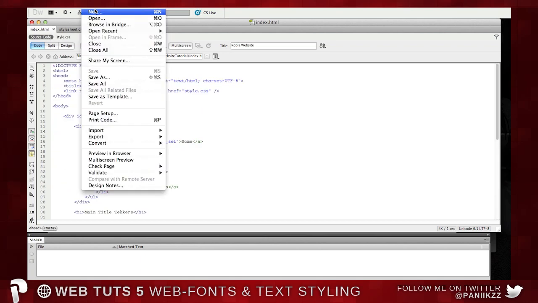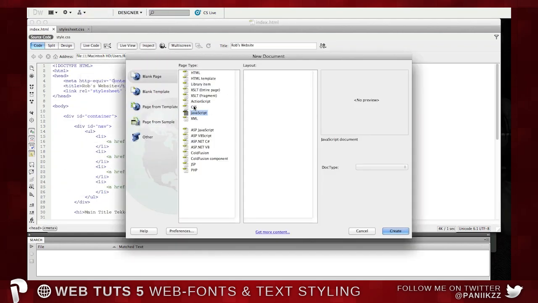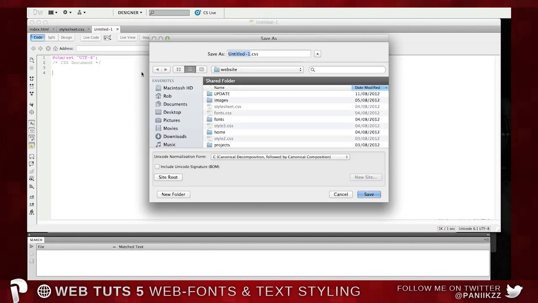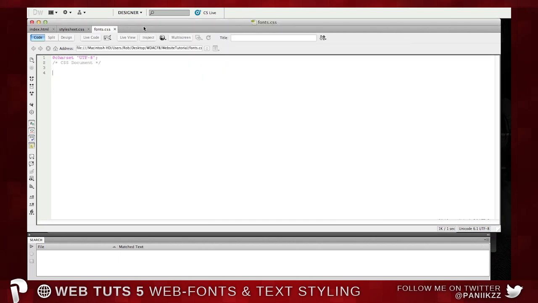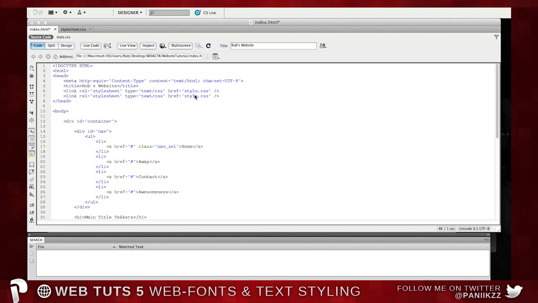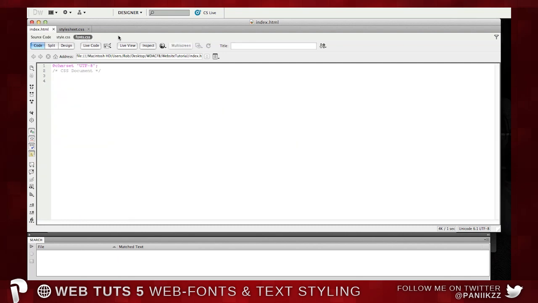Let's create a new CSS file. So we go to CSS, and then we're going to hit Command Shift S, or File, Save As, and we're going to go to our website tutorial folder, and we're going to call it fonts.css. And we're going to close that, and then we're going to come back to our index file, and where you've linked the style sheet CSS, just copy it, put it down one line, enter it, and then change style to fonts. And there you go, you'll see it pop up here.